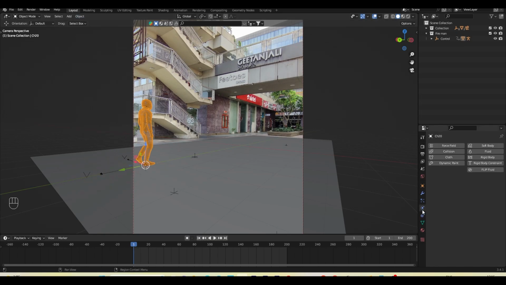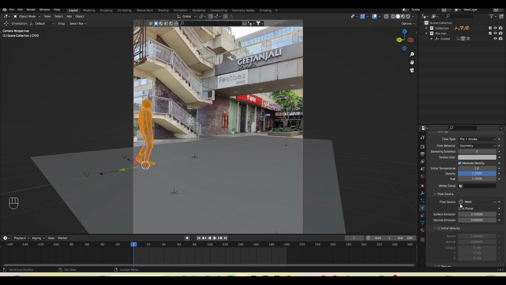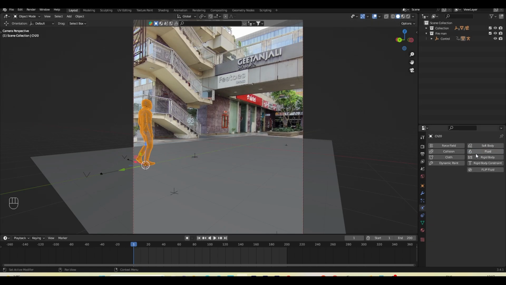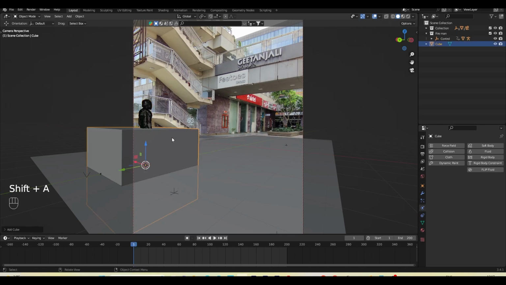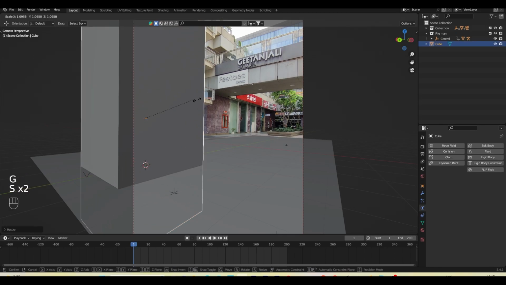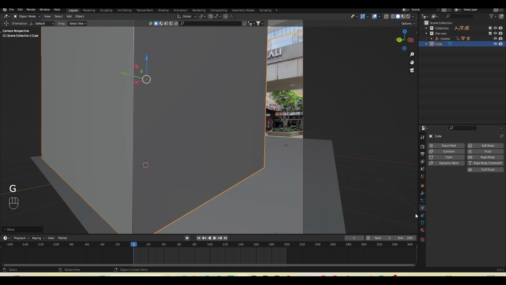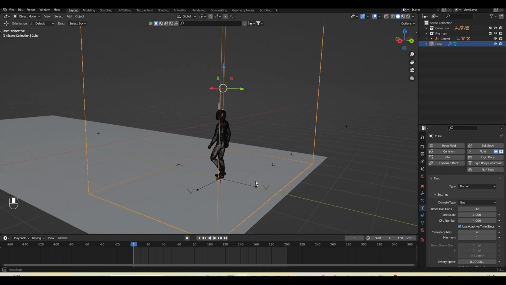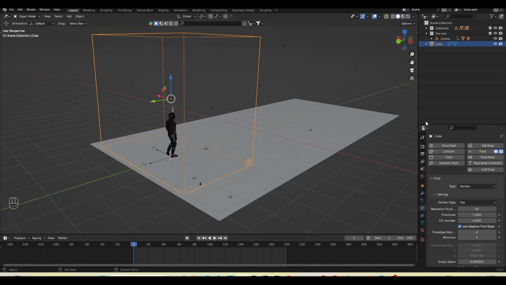You can do it, but you can also go to the physics tab, choose fluid, and set this to flow, and here I will choose fire and smoke. So this is the setup for this emitter. I will just remove this and create a new cube and scale it like this. If I go to the physics tab, go to fluid and choose domain, now you can see we have this domain. So these are the easy tasks which you can do.